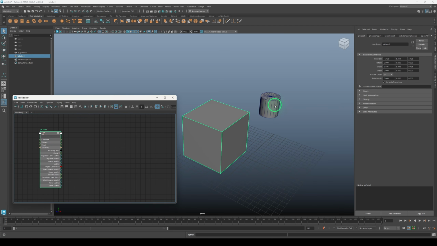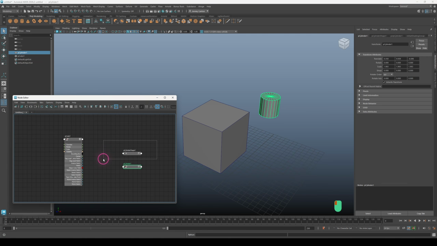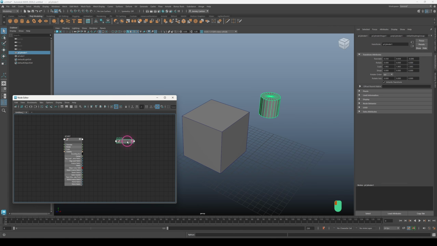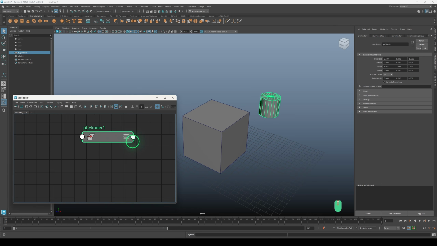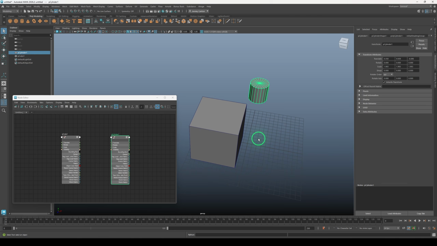Next, I want to add the transformation node of the cylinder. So I'm going to hit the plus. Again, I don't need to deal with the shape. We want to leave the shape alone. We simply want to deal with the transformation. So I'm going to expand all the features by clicking on this little burger icon. And here's where we can start to do some interesting things.